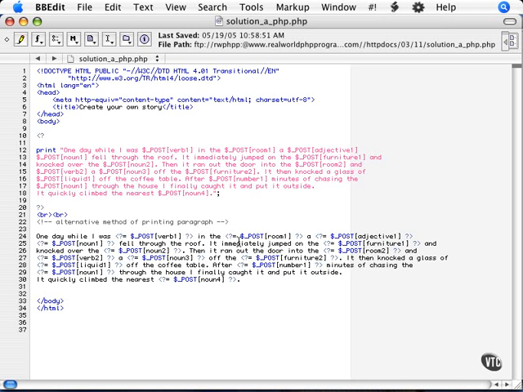Again, a fairly simple script. And you're just getting the idea of how PHP can be used interactively with the viewer of the web page. Next chapter, we're on to loops and conditionals.